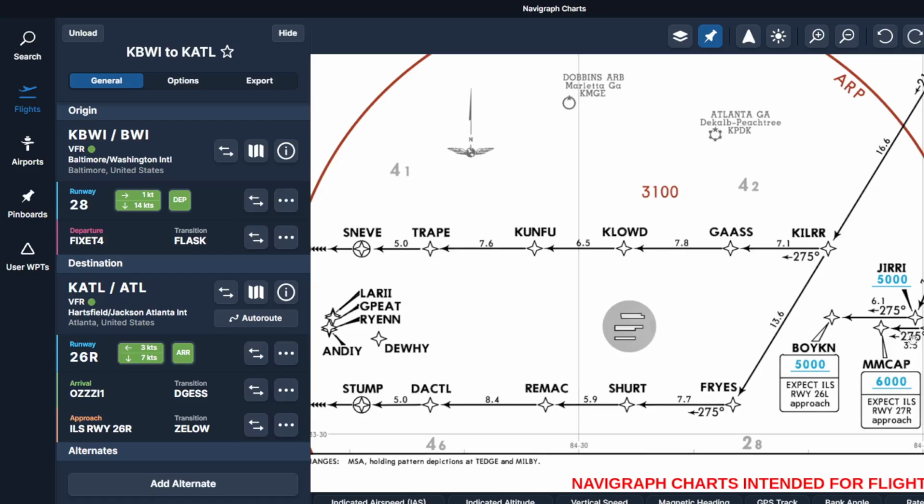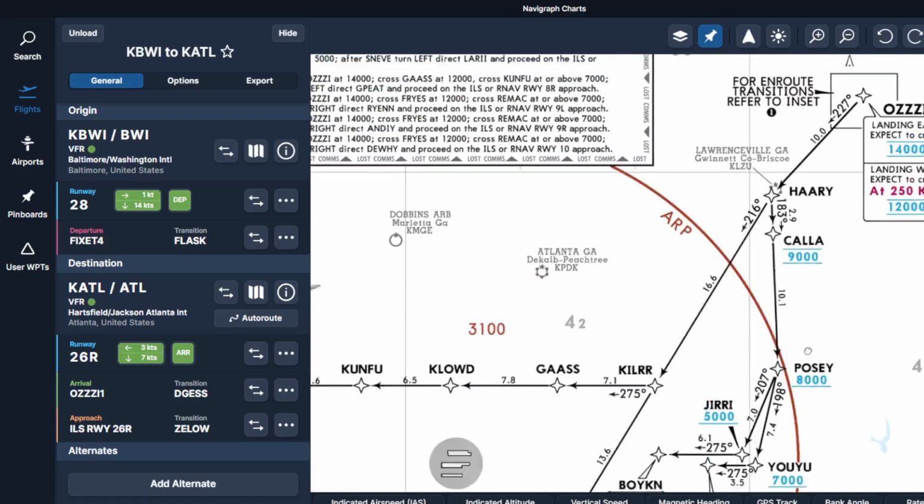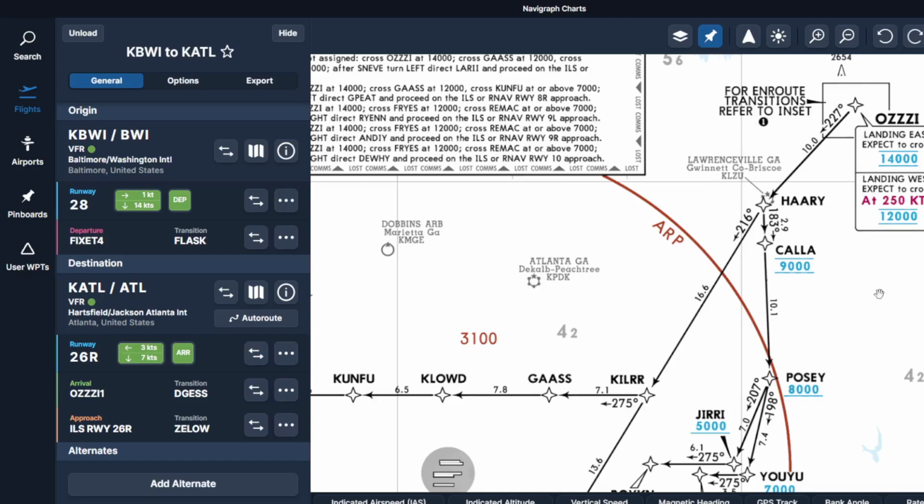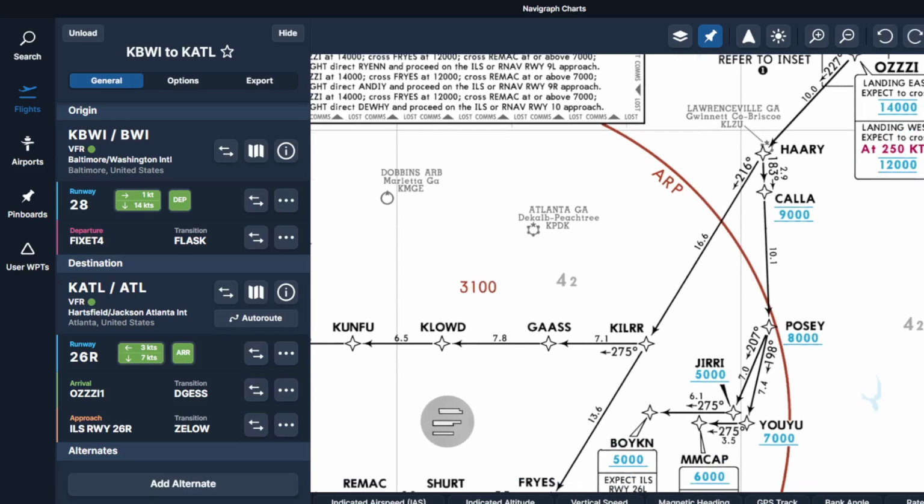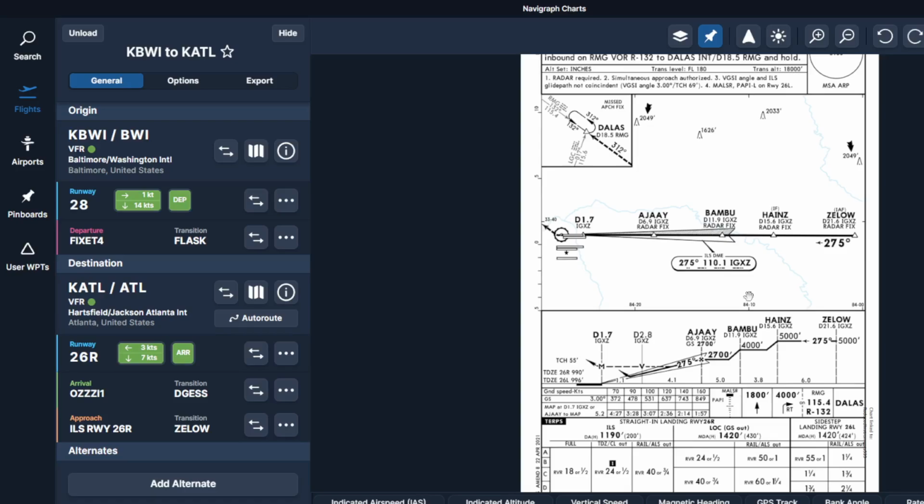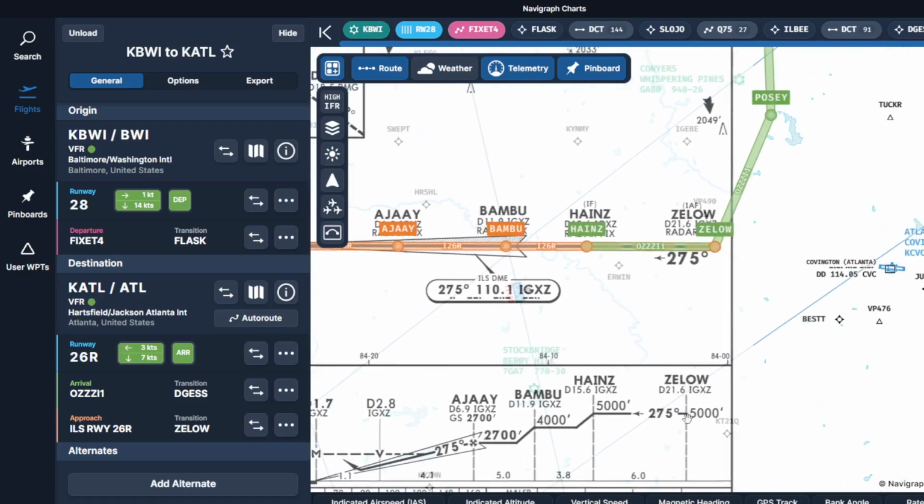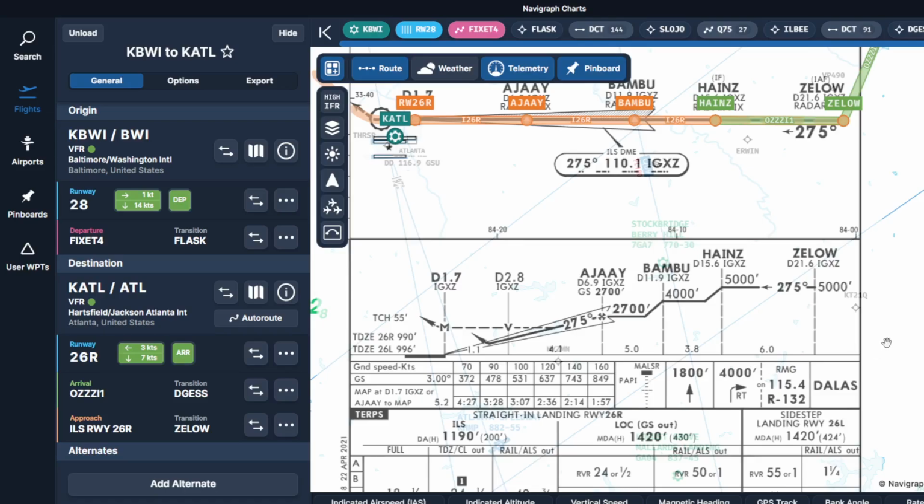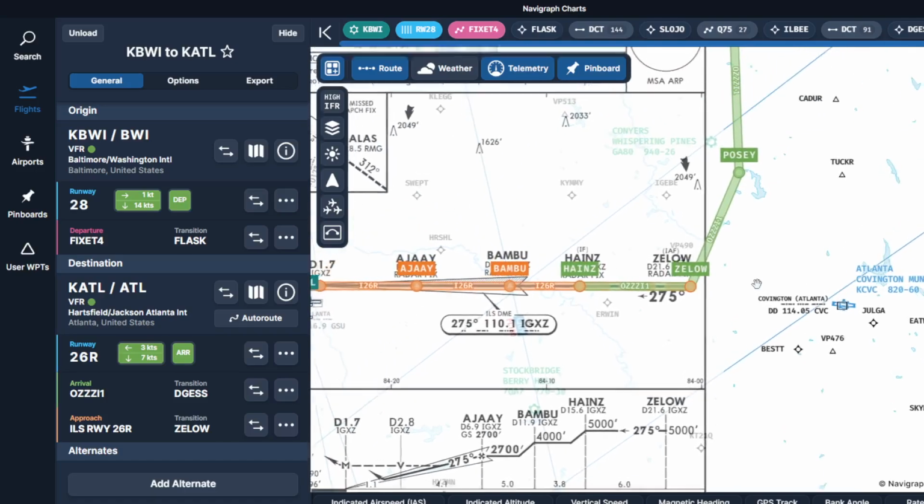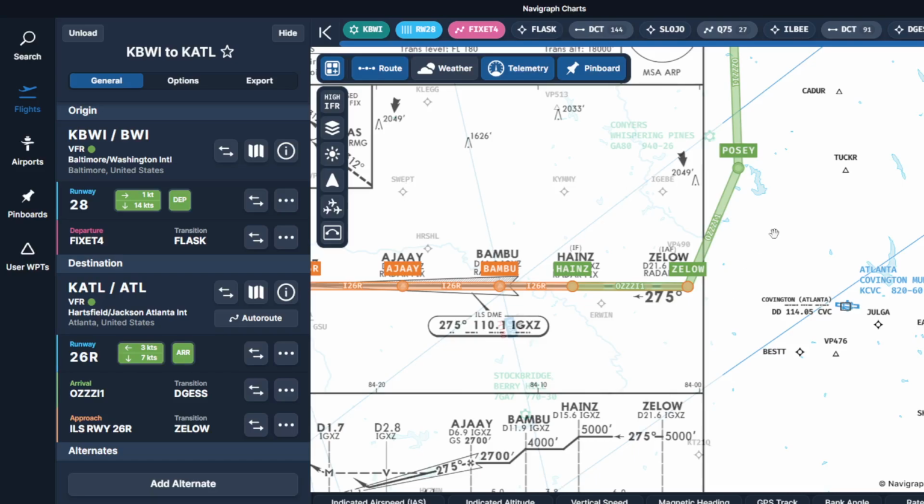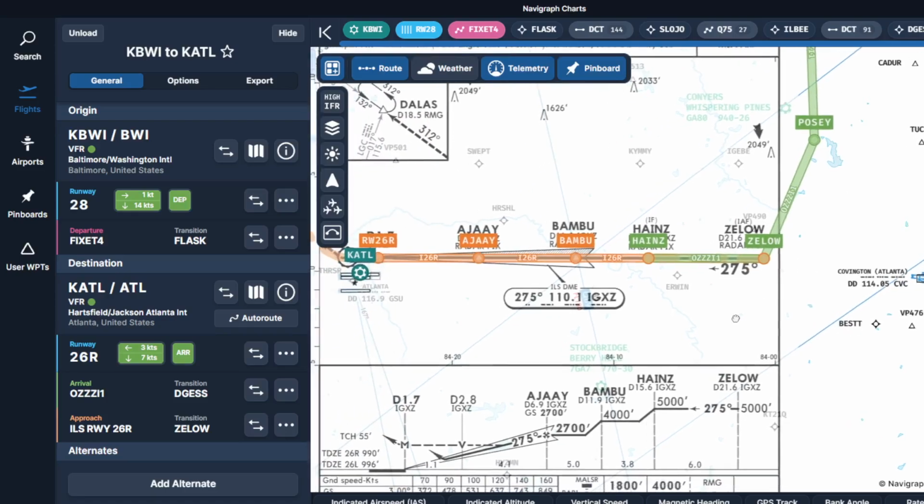Okay. Scratch all that. We need to cross Aussie at 14,000 feet, if not lower. You cross it there. Let's get the ILS chart though. At Zillow, we need to be at 5,000 feet. So in this space here, we gotta descend about 3,000 feet. 4,000 feet. That'll be fine.